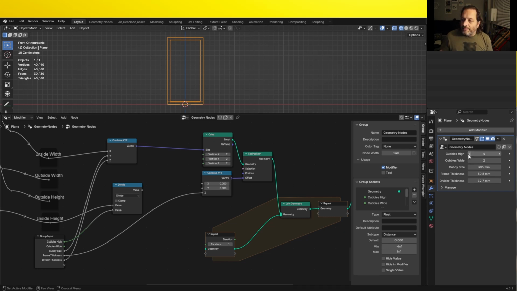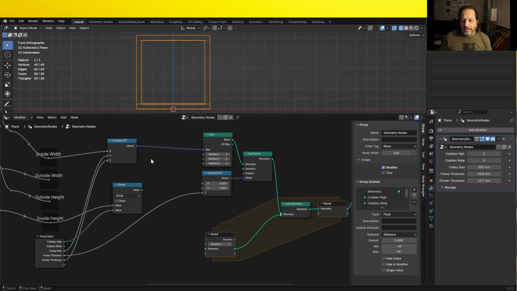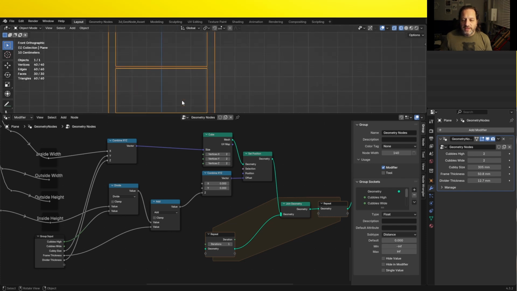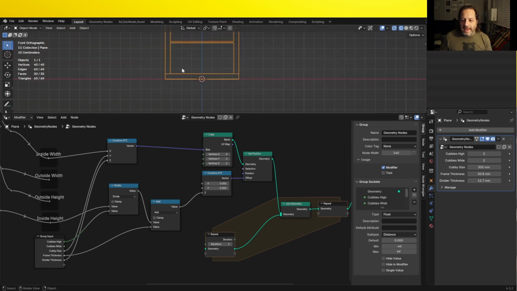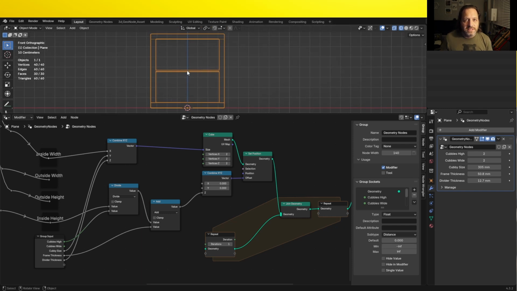I'm going to move the cubbies high down to 2 just so that we can see what's happening here. So right now, I've got the inner height and I'm dividing it by 2. That should give me the very center of the inside of my frame. So I'm going to add that to my frame thickness. So first, the frame thickness moved the shelf up to here, and then adding half of the inner height moved it up to here.